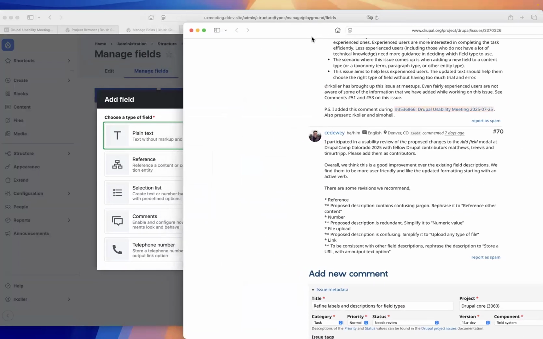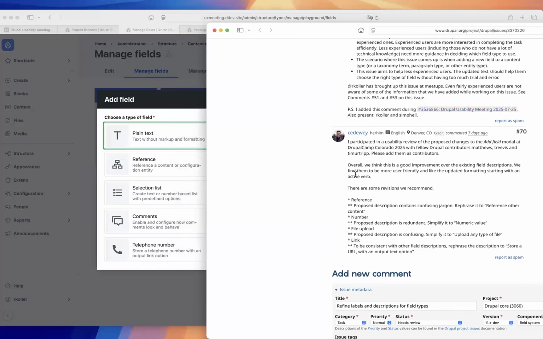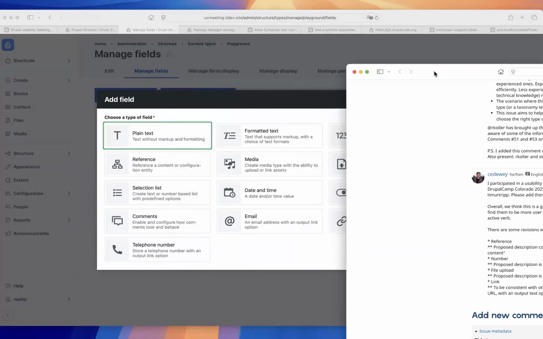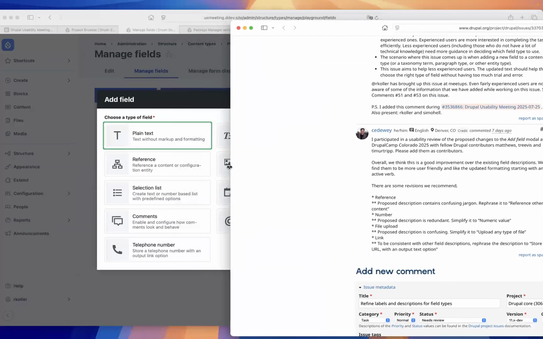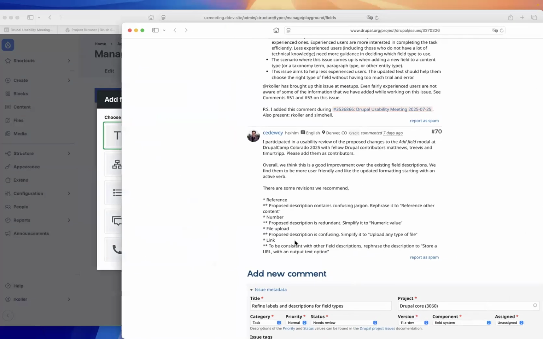The points they've mentioned for reference, yeah, those are the updated ones. The current state basically is reference a content or configuration entity, and their comment was, proposed description contains confusing jargon. Rephrase it to reference other content.